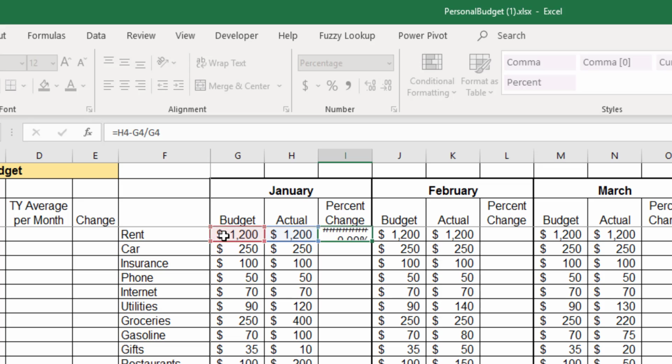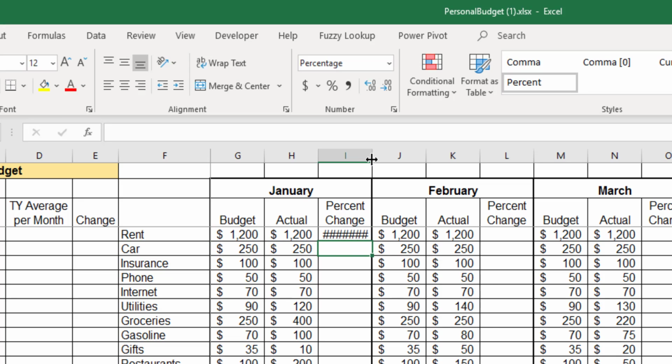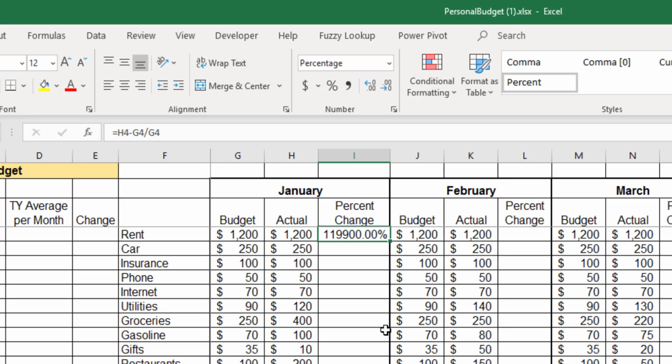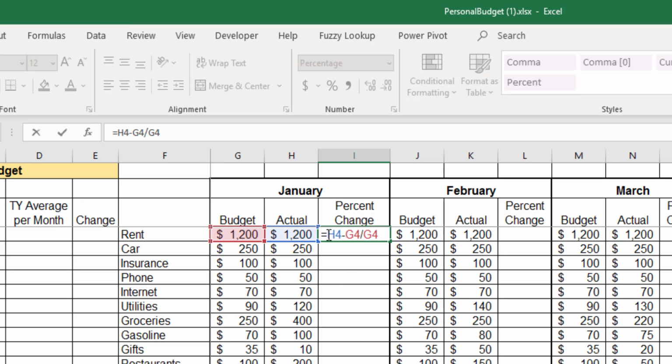Now if I hit enter here, I get these pound signs, and I see, oh, something is obviously wrong. So what did I do wrong? Well, I want to first do the subtraction, then do the division. So go back to PEMDAS, right? I think I closed that window already. But if we do this, now we have the difference between the two, and we're dividing by the budget to see what percentage we're over top of our budget.